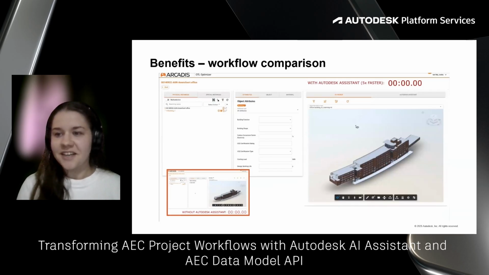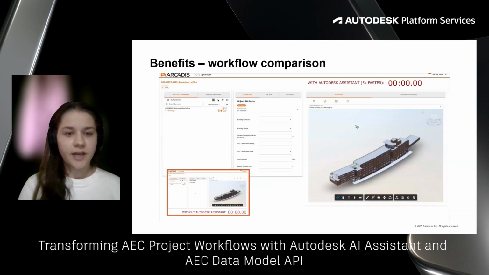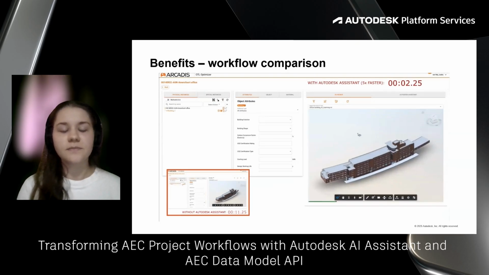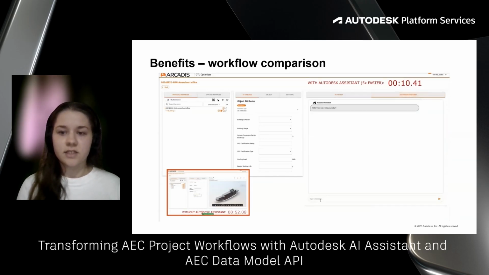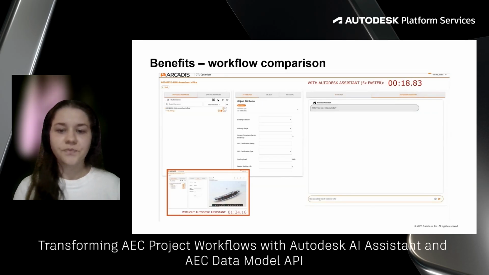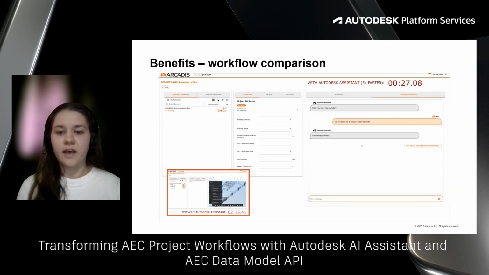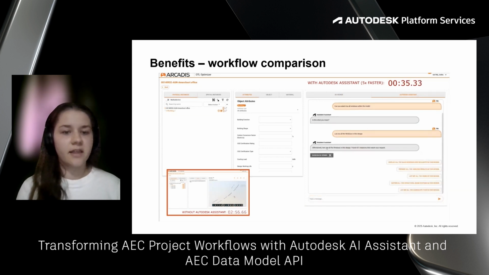Now, to get to the actual benefits, here we have a side-by-side comparison. The big window shows the workflow with the Autodesk Assistant. It is the same use case which you've just seen earlier. Here we ask for the geometries directly and to add the geometries as instances and then extracting all those values.